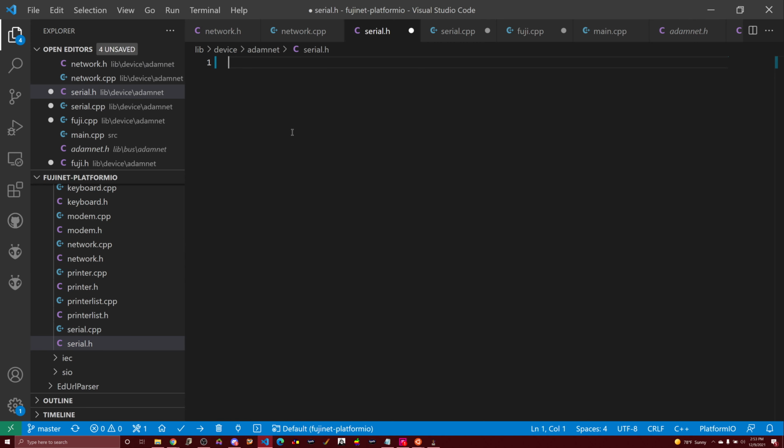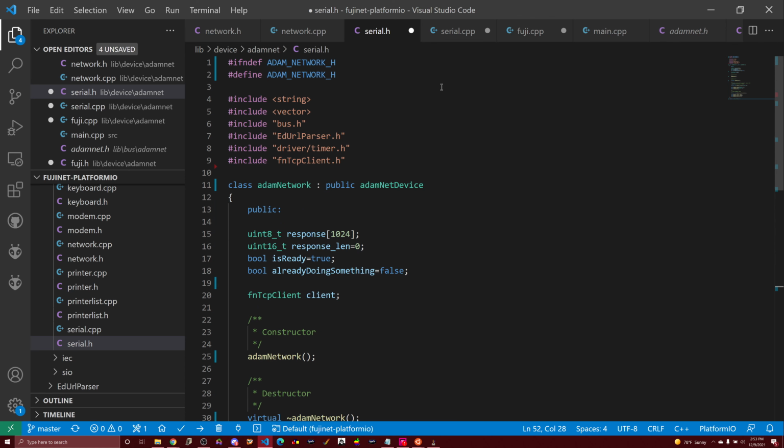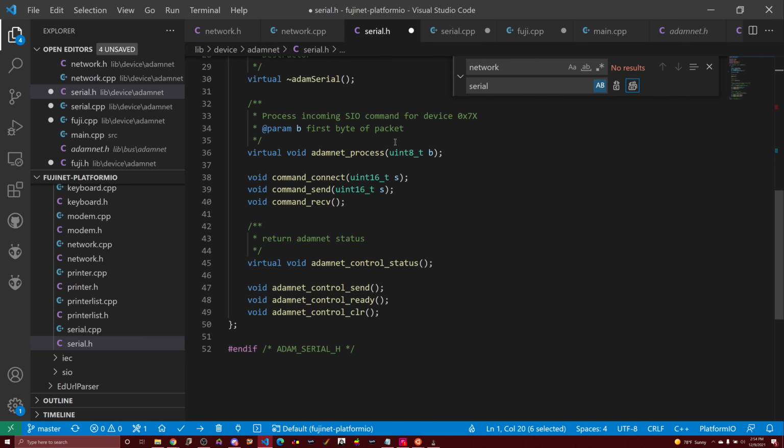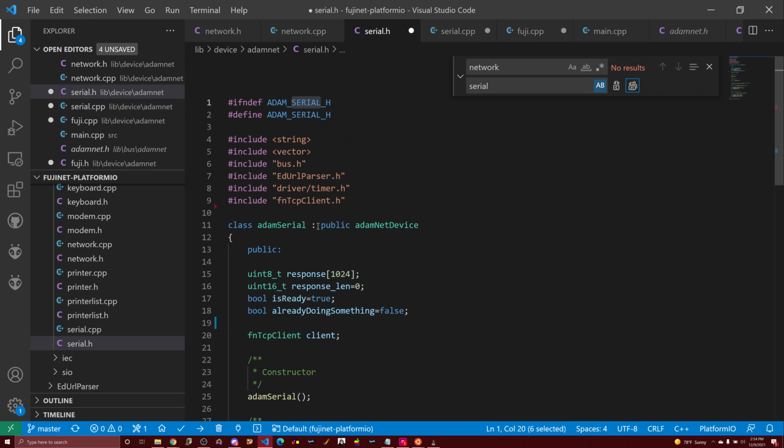First, serial.h. Now that we've done this, we can make very short work of renaming everything, if we wish to. Find and replace, replacing all the invocations of network with serial, while being sure to preserve case. Replace all, bam. There is our header file, and that's pretty darn close. That'll get us most of the way there.